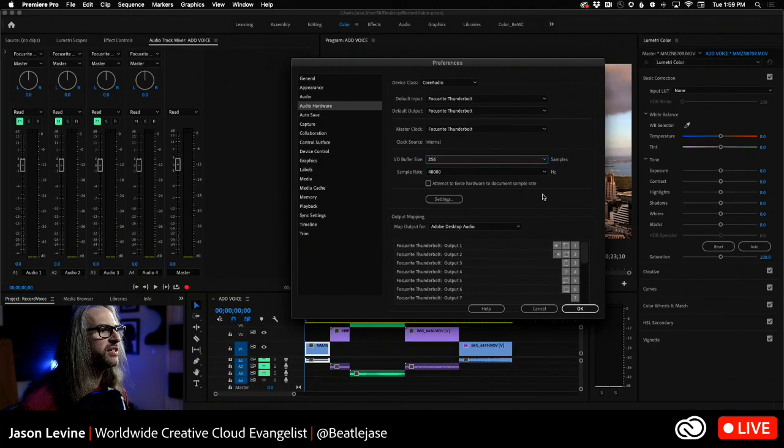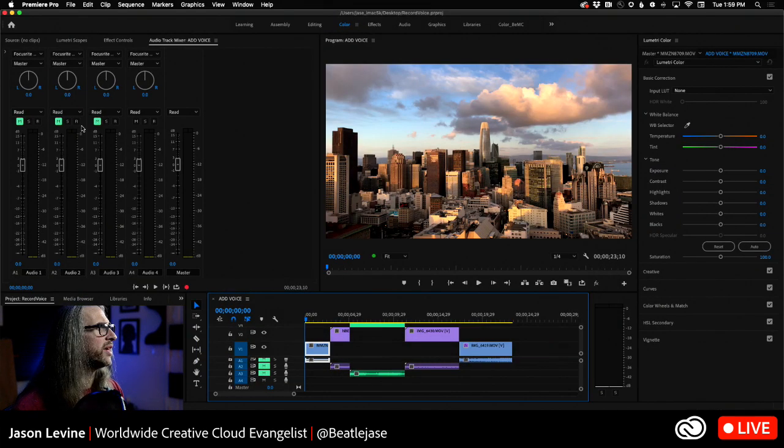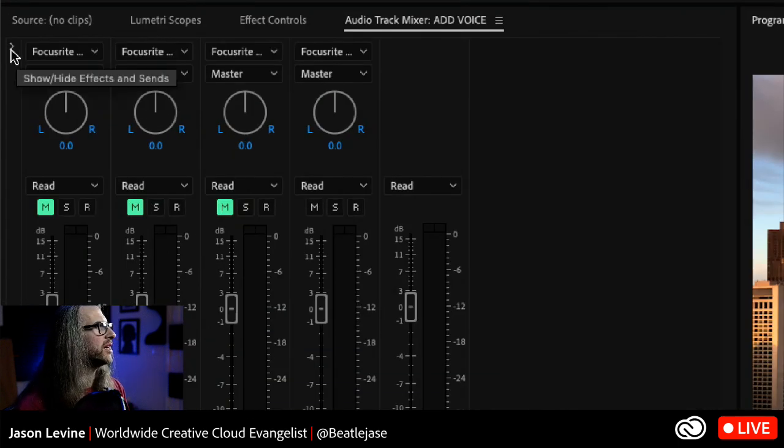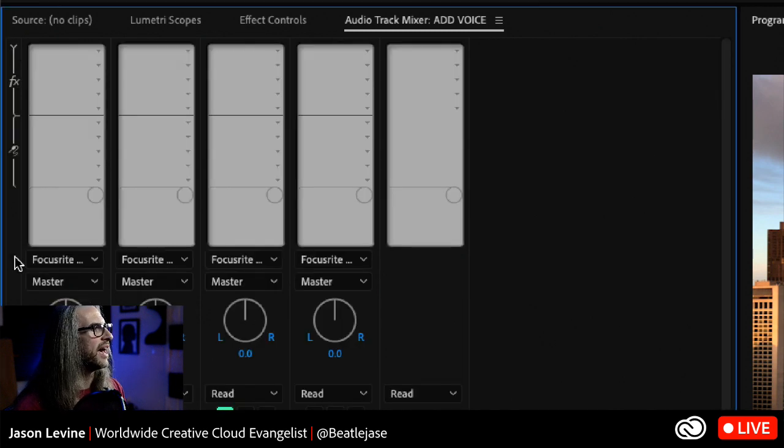Okay, so once you've got the device selected, I'm going to click OK here. Now, you can do this either from the audio track mixer or directly inside the timeline. I'm going to show you first with the track mixer. This is a little bit more complicated because I have a multi-input device, which means that I have to select the individual input of this microphone. So I'm going to twirl down this little triangle up at the top left here, show, hide, effects, and sends. And when I do that, it's now going to reveal the track input channels.